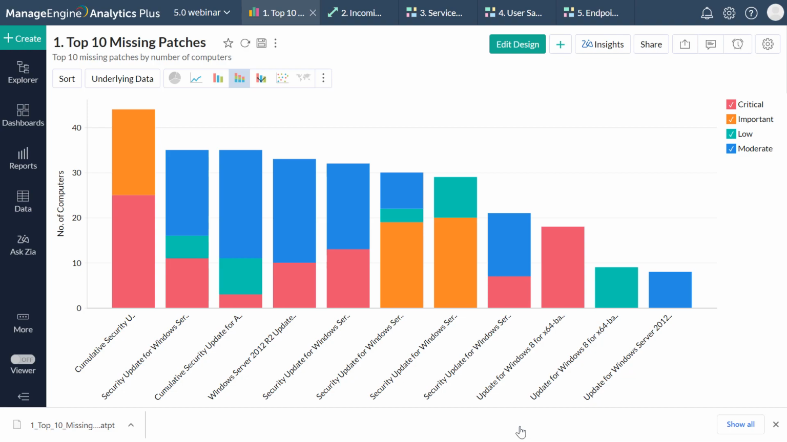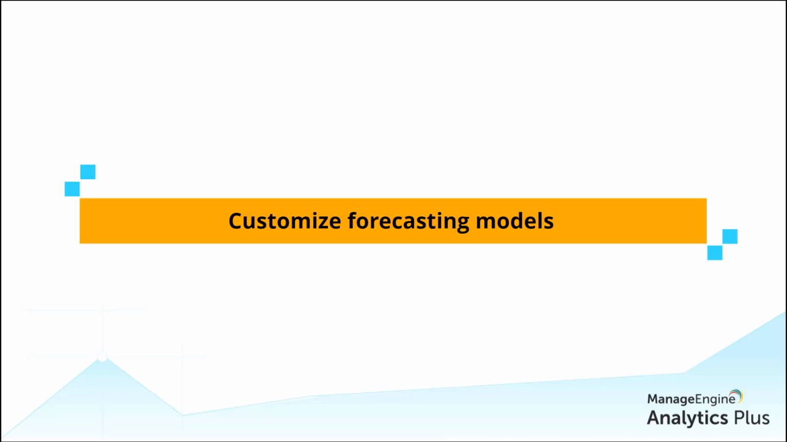Let's take a look at the next feature in our pipeline. I'm certain most of you would have already leveraged Analytics Plus's in-house forecasting engine to foresee vital outcomes and changes in key business metrics. The powerful forecasting engine can predict data with varying accuracy levels with no manual intervention required. With our latest updates, this forecasting engine is stronger than ever before.